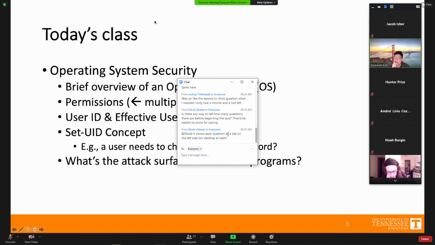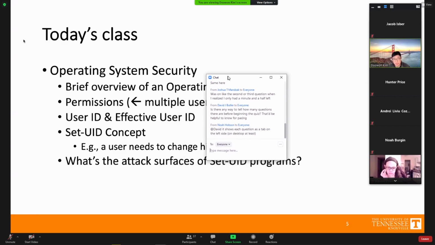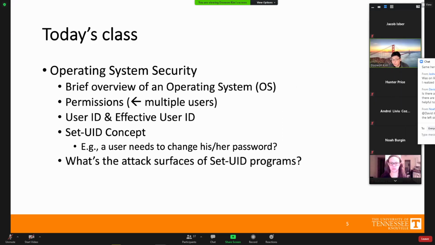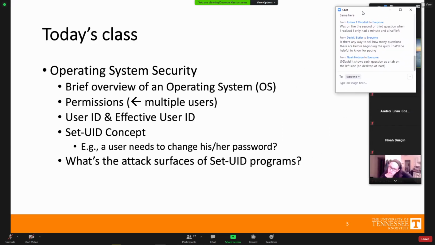In Linux systems, multiple users are using the system at the same time, which means that your file should be protected from people who are trying to read your file. For example, if you put a very sensitive file on a server or shared computers, you may want to protect it from other people who want to read your sensitive file. And then also user ID.